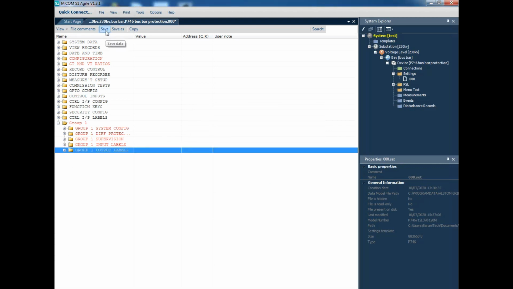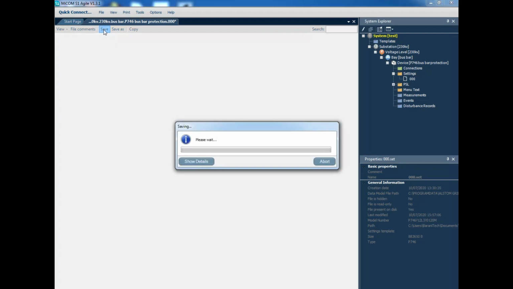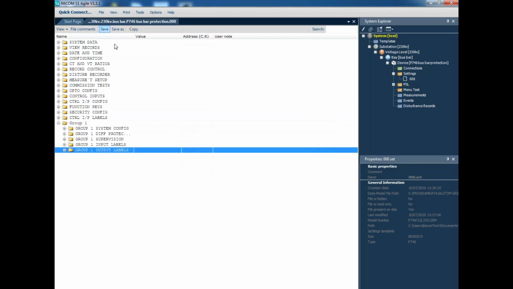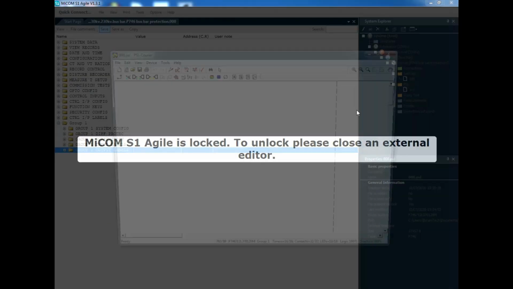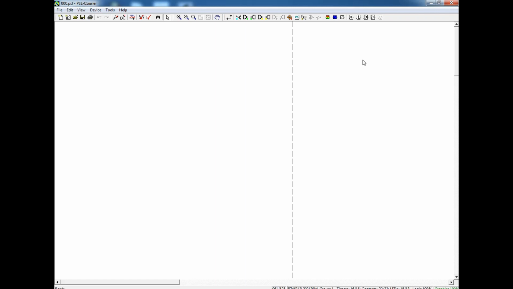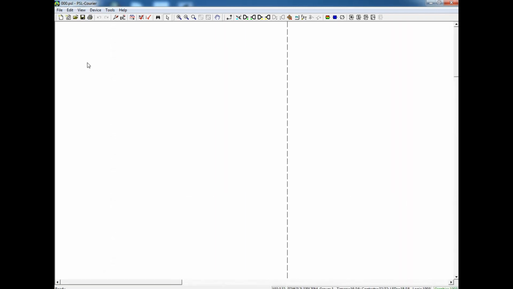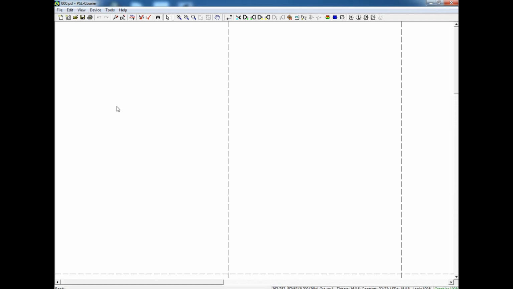So same way I am making all binary output. After this we have to save the settings. Now we are going for PLC configuration. Initially I am making all the sheet empty. I am making a fresh sheet so that it will be easy for you to understand.